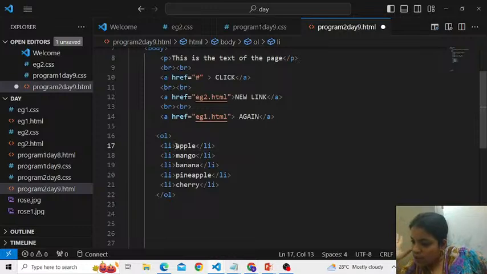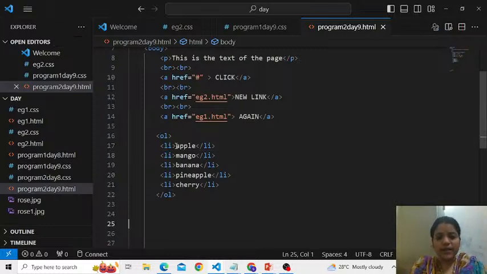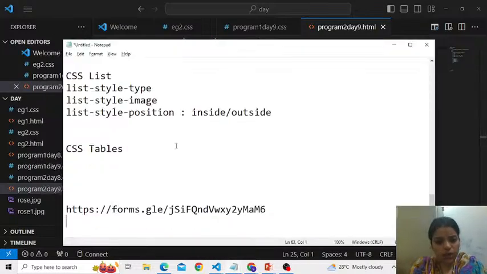Yes. Hand symbol or a mouse pointer. Understood. I got your point now, Naveen. Is that okay, everyone? Understanding? Fine. Okay.